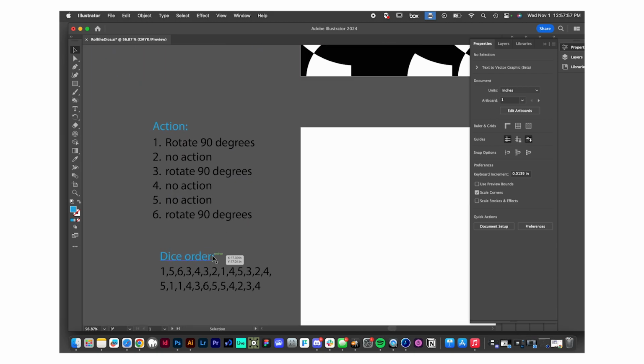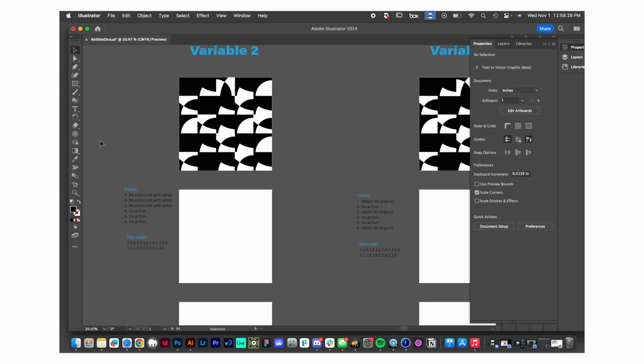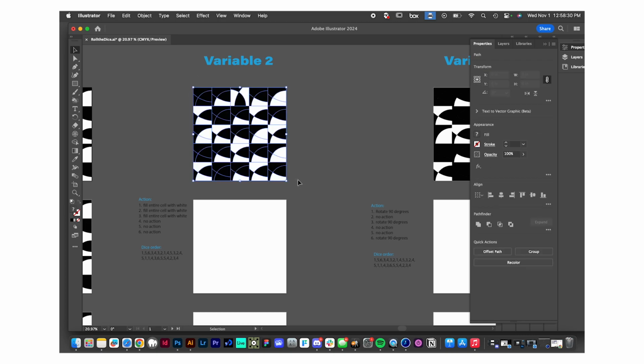Then I'll choose a new variable. So this time, instead of rotate 90 degrees, I could say maybe fill entire cell with white. And again, this doesn't have to be in this exact order. This is just an example. So for this one, let's just say we wanted to fill the first 3 with white and the last 3 with no action. Completely up to you.